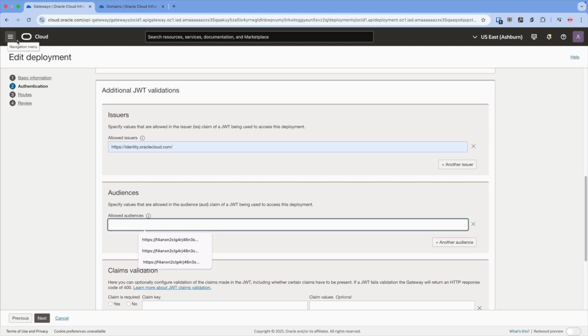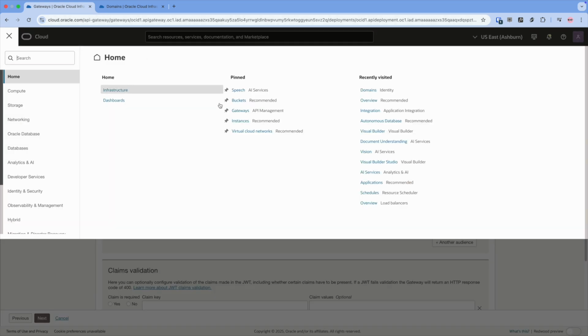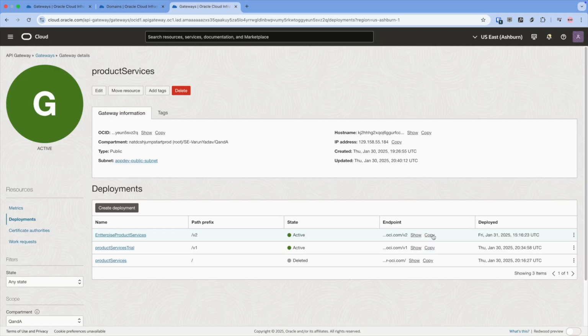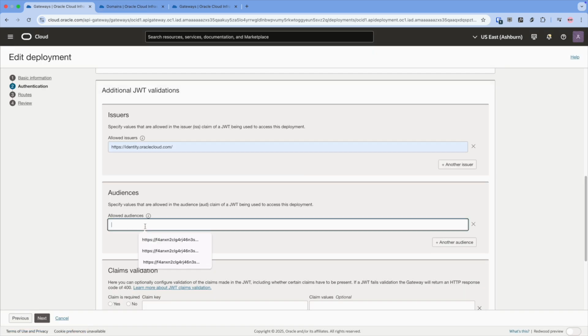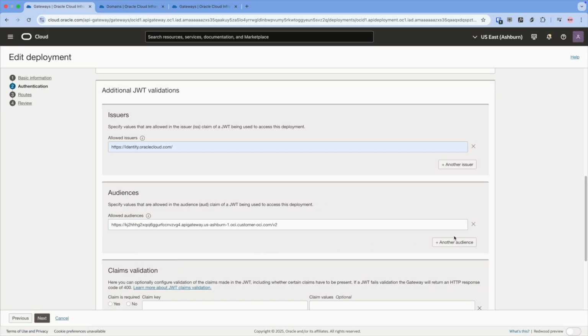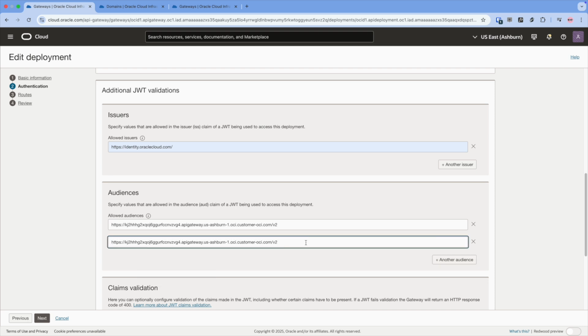For that, we need to get the API gateway URL, and I can simply open API gateway in a new tab. Now I can copy the endpoint and paste that in the audience. I can add multiple audiences. For example, if I want to add the final API gateway URL, I can add it over here. So that is my products.